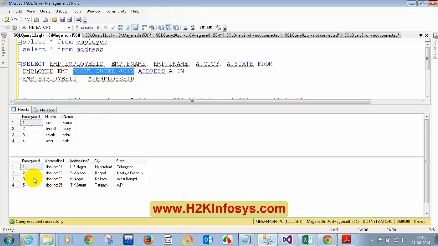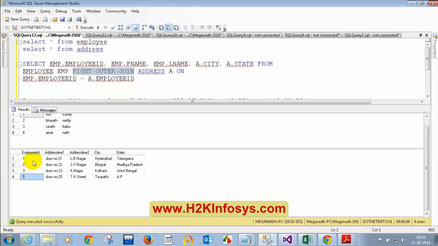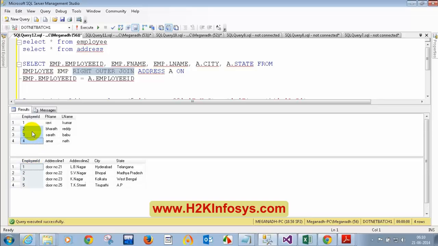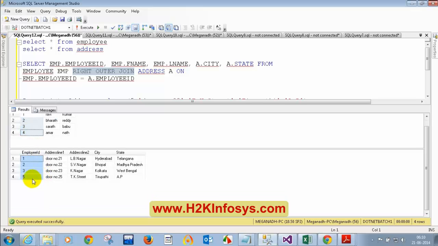So I have 1, 2, 3, 5. So 1, 2, 3, 5 will be printed, and it will not print 4, because 4 is in this table, but 4 is not here. But 5, even though 5 is not present in the employee table, still it will print, because we are writing a right outer join, and the right table is address. So it will print all the records from the address table, but it doesn't care about the left table, what you have or what you don't have.